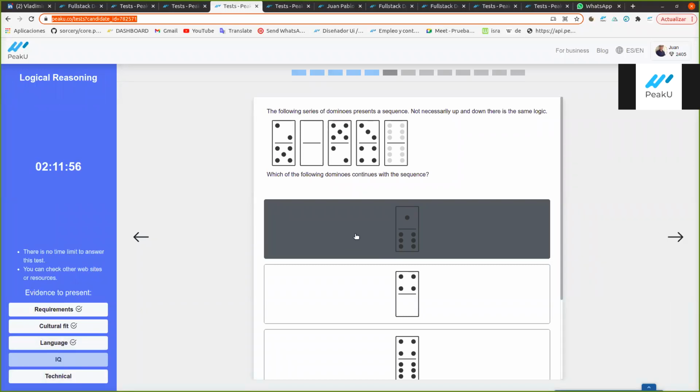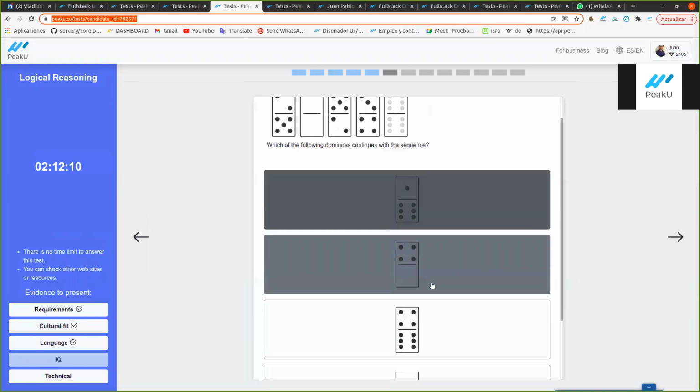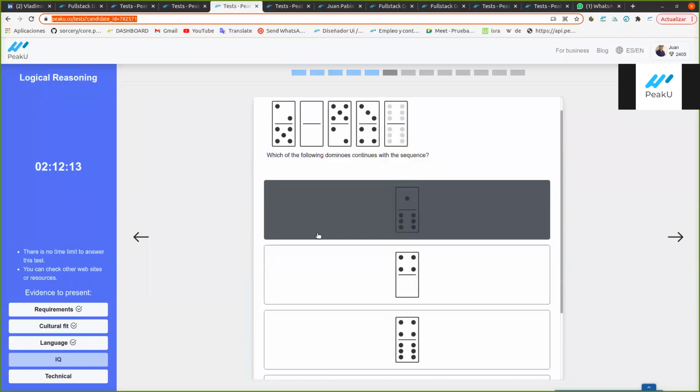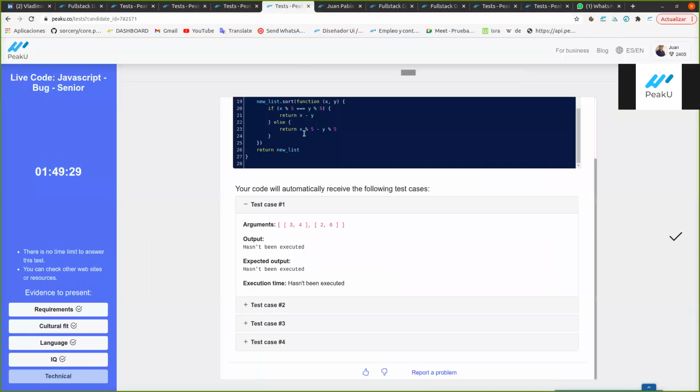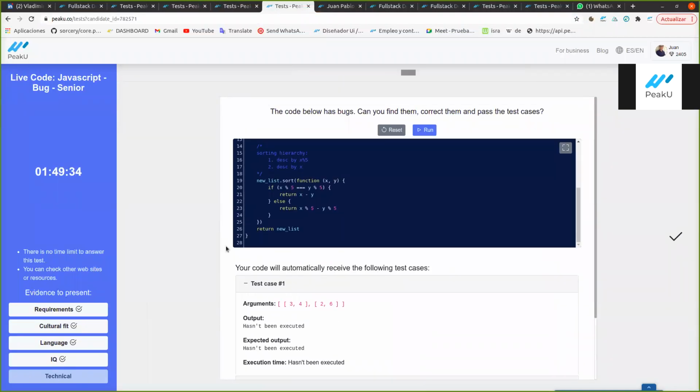And then to IQ. In IQ, he's asked to complete a puzzle, or several puzzles actually. One of these puzzles is to complete the set of dominoes. There's a pattern here, and he has to understand the pattern and complete the next domino. Once he does that and completes the domino, he's going to be guided towards the next phase of the tests.